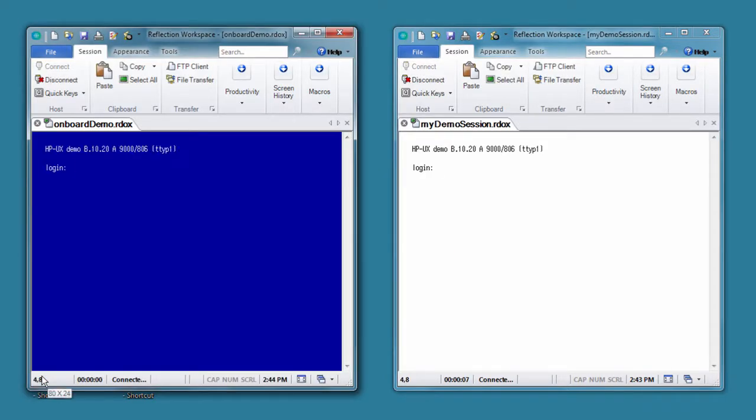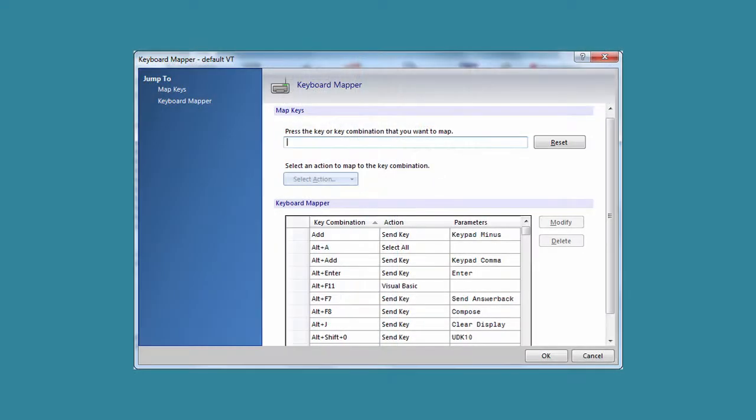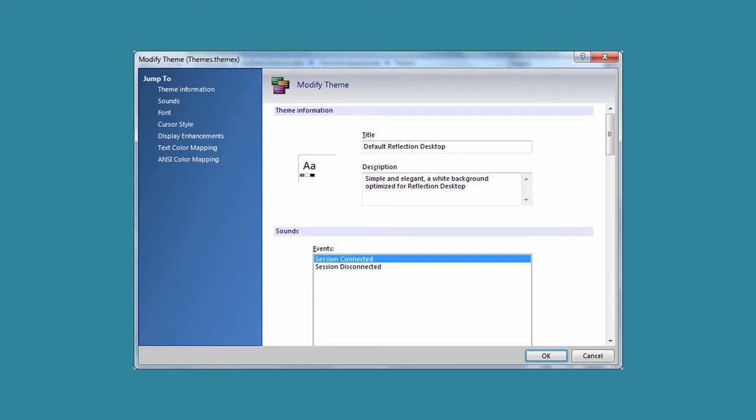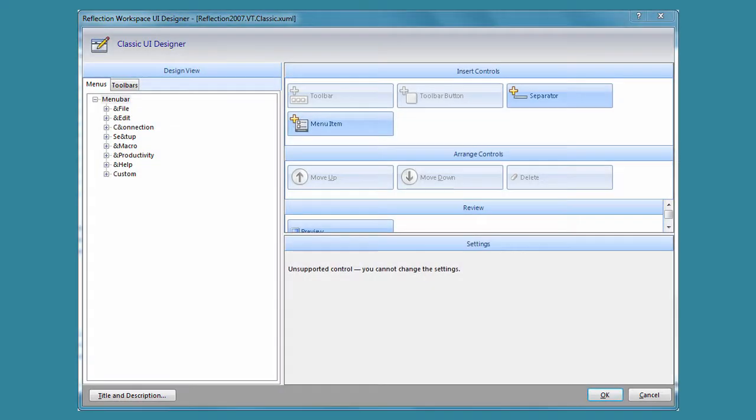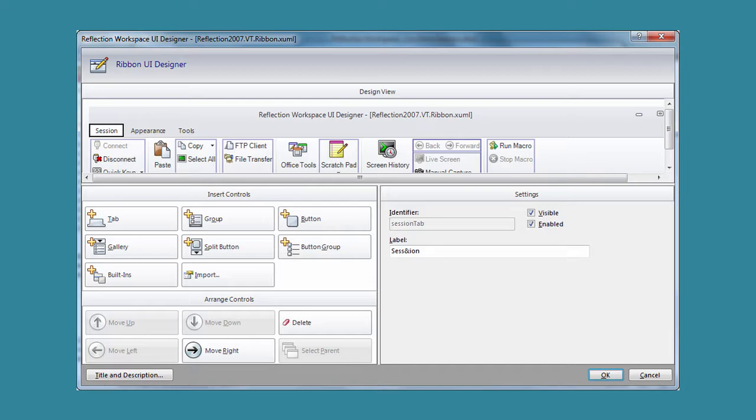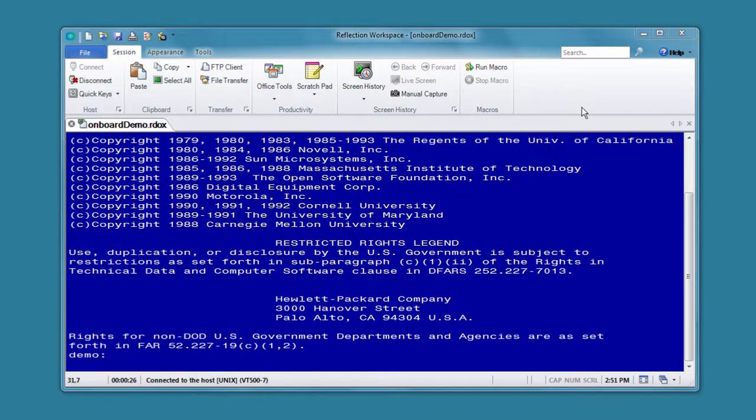Reflection Desktop also provides new tools to improve your efficiency for mapping keyboards, setting up themes that control look and feel options, and setting up menus and toolbars, or the ribbon. The Find button is replaced with Search. You'll need to use a ribbon to use this feature.